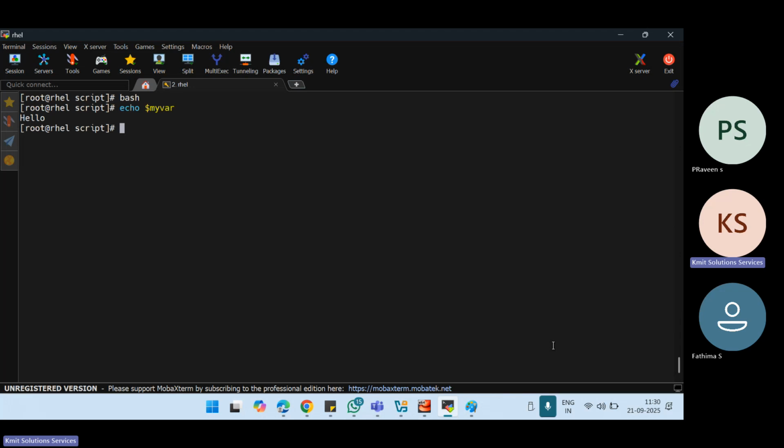Because when you run the bash command, you are saying close the current session and open a new session. So if we run bash, that particular SSH session will be closed and a new shell session will get started. So if I say exit from here, now if I say echo dollar myvar, see it is hello India, because it's a different shell session.